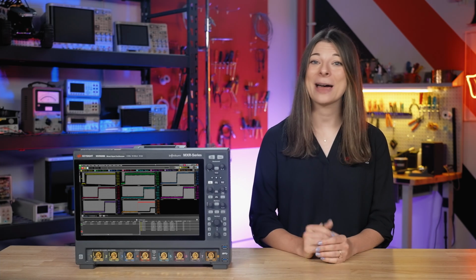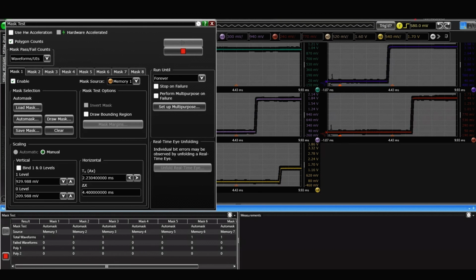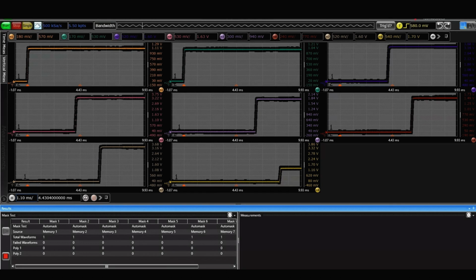If you're looking for pass-fail statistics almost instantly, mask testing is the feature for you. With mask testing on every channel, you can define your own mask by specifying horizontal and vertical tolerance bands, import any industry standard mask to quickly test your design against a published standard, or simply use auto masks to let the oscilloscope do the work for you.